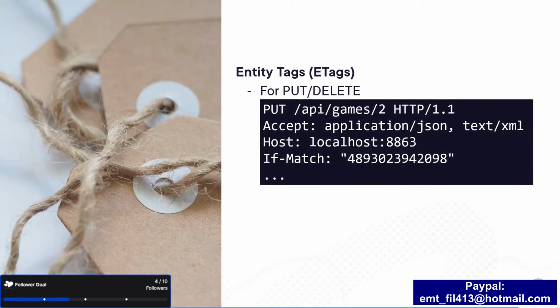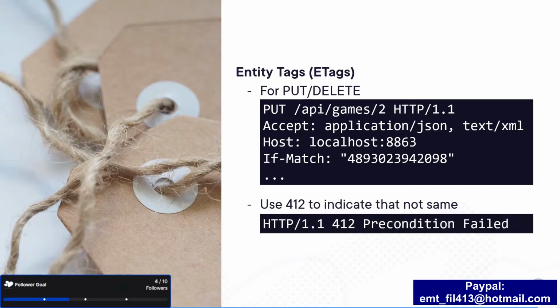And for put and delete, this would say that we would do this put if the version matches, just like we saw in the slides, and that 412 will indicate that it did fail. Let's take a look at this in action too.